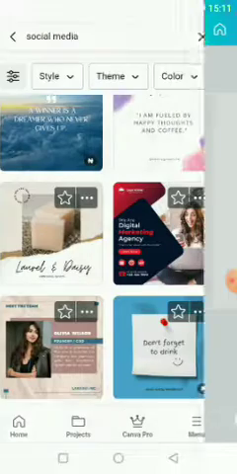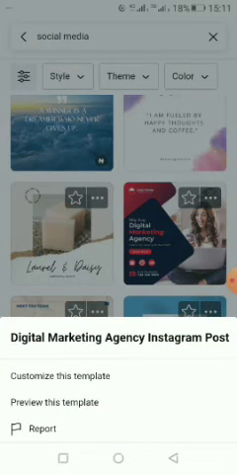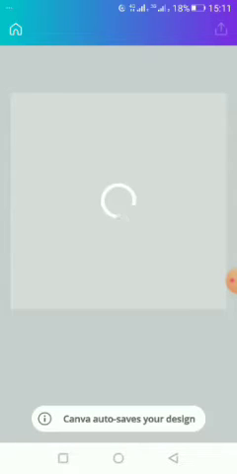Let me show you again what I just selected. We are a digital marketing agency. So that's what I just clicked on. I either use these three dots on that flyer and pick customize this template, or I just click on the flyer directly. Both of these will take me here.